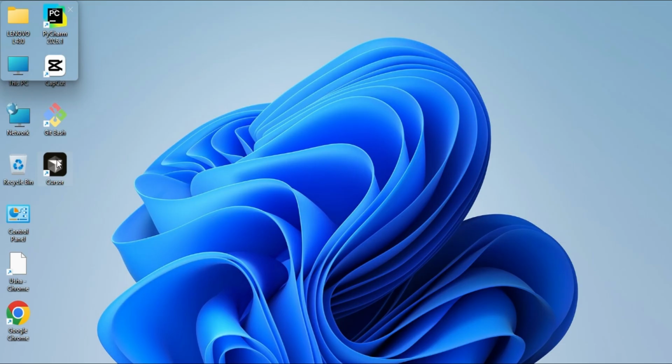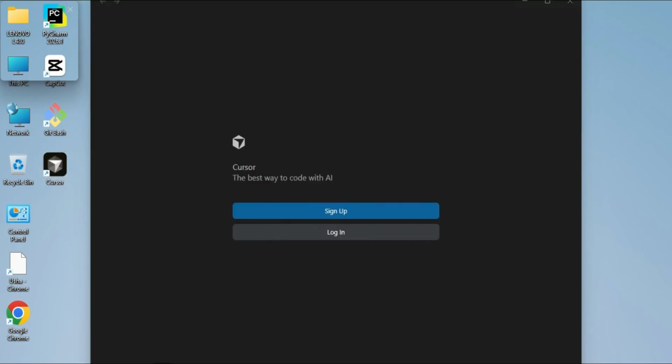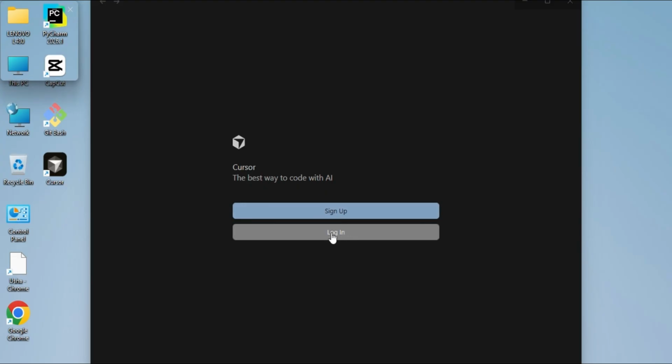A few times it won't open, it will take some time. For now, I'm clicking on it for installation. Yeah, it has opened now. You will see two options here, sign up and login. If you already have an account, please proceed with login. I don't have an account.